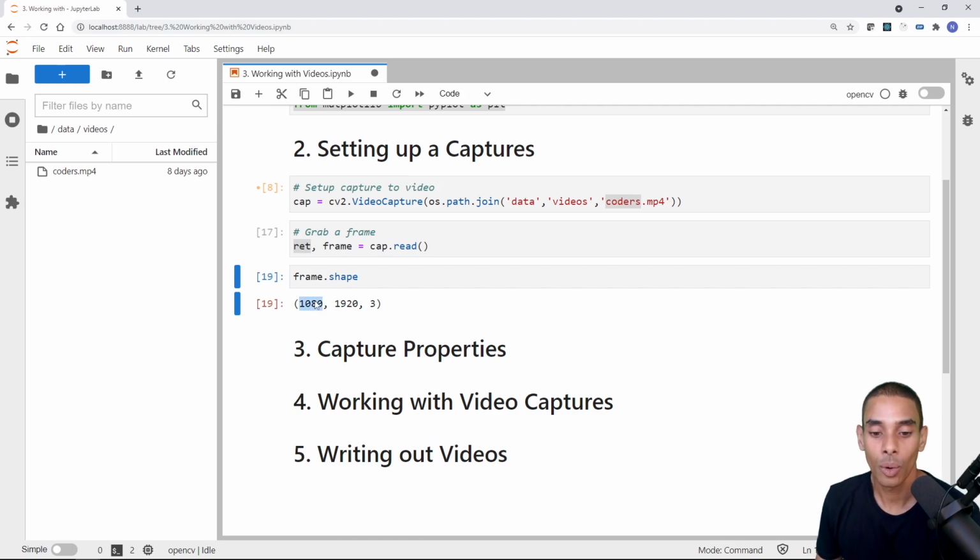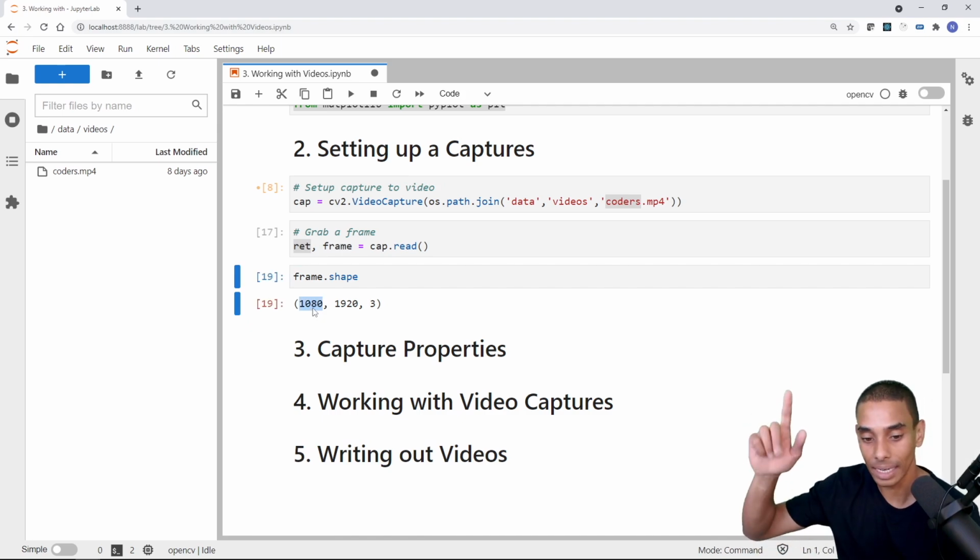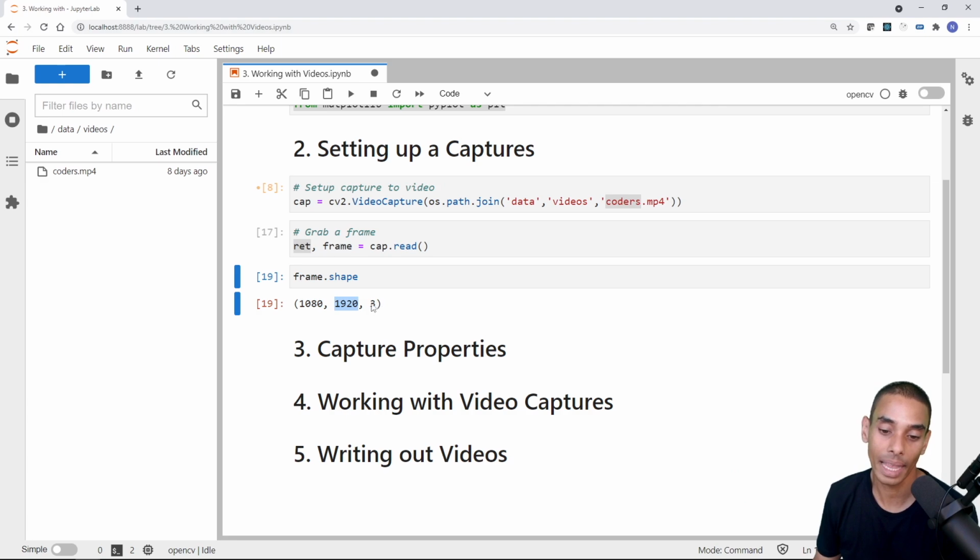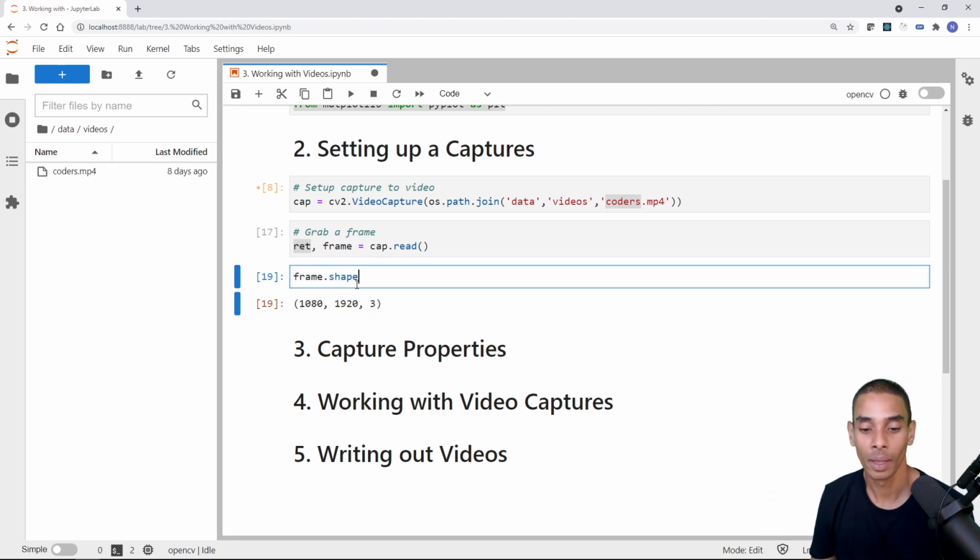So we can see we have the dimensions of 1080 in terms of height, 1920 in terms of width, and 3 channels because it's a color video. But I'm going to show you how to get some other properties as well. So for now, let's actually go and visualize this.